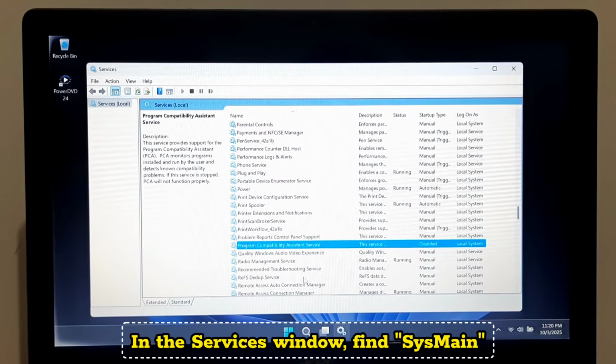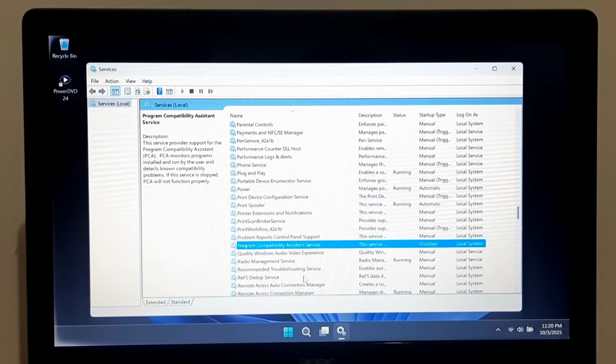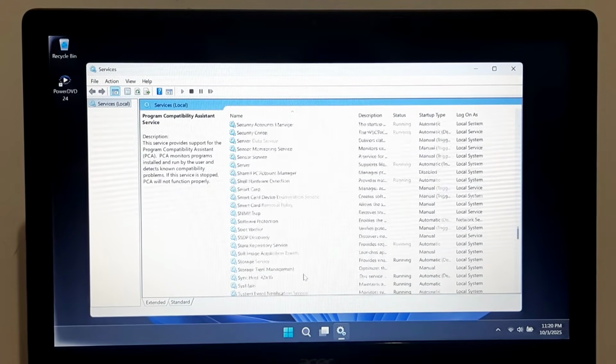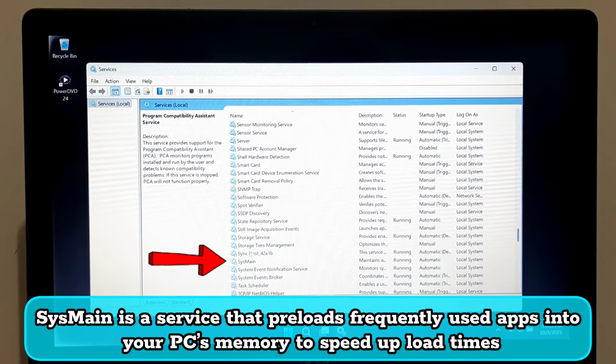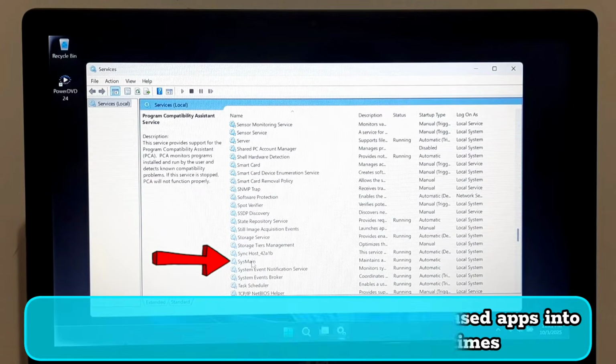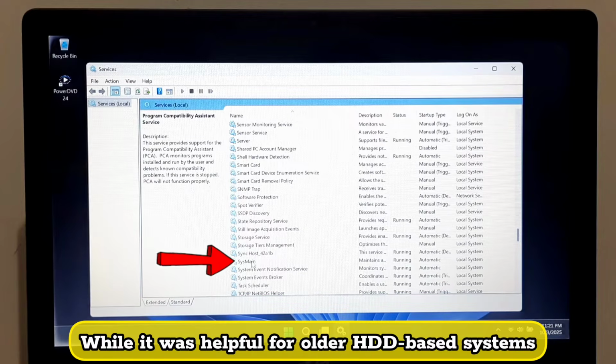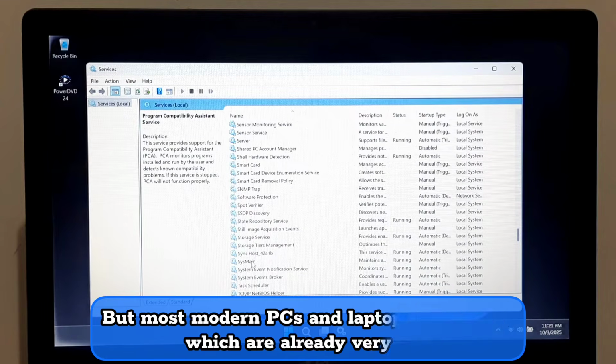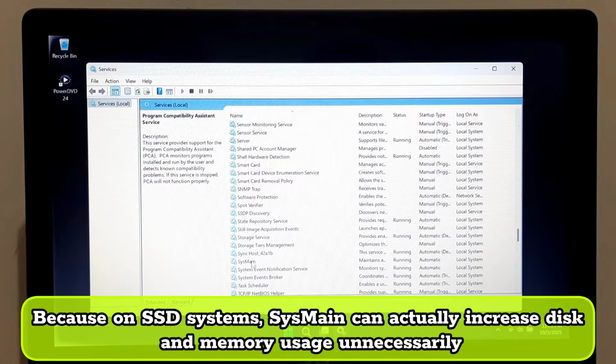Now in the services window, find SysMain. SysMain is a service that preloads frequently used apps into your PC's memory to speed up load times. While it was helpful for older HDD based systems, most modern PCs and laptops use SSDs, which are already very fast. On SSD systems, SysMain can actually increase disk and memory usage unnecessarily.